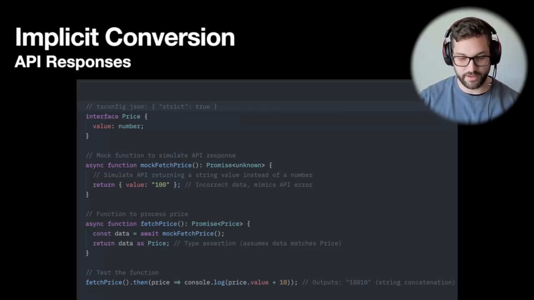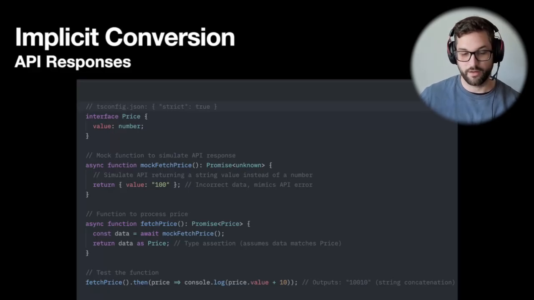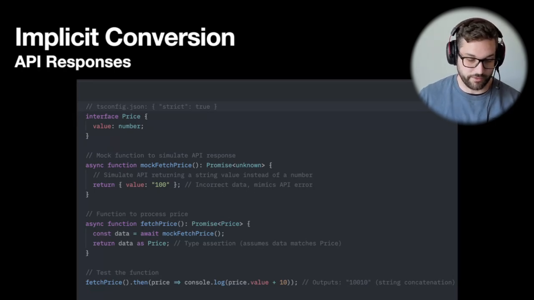But instead of really failing at runtime, what we get is an implicit conversion that actually makes the debugging process difficult. So we fetch the price, we get it, and then we add 10 to it, thinking that we're adding 100 plus 10. But no, we're actually concatenating 100 the string with 10 the number, which gives us 10,010 as a string. And you could imagine that this might be propagated to another function and then another function, and then you find yourself really scratching your head trying to figure out the origin of this bug.